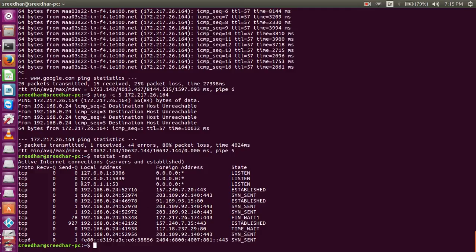See here, we can see 127.0.0.1. This is the loopback IP. It will loop back into my own system. When one process wants to communicate with another process, by using this we can make them communicate.